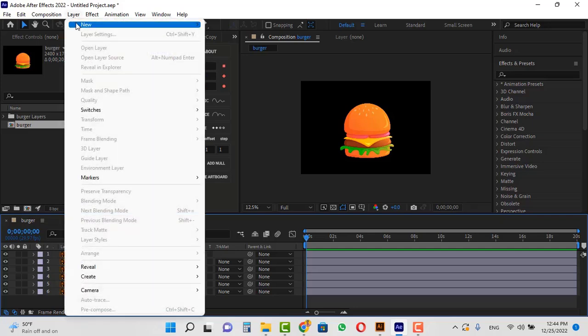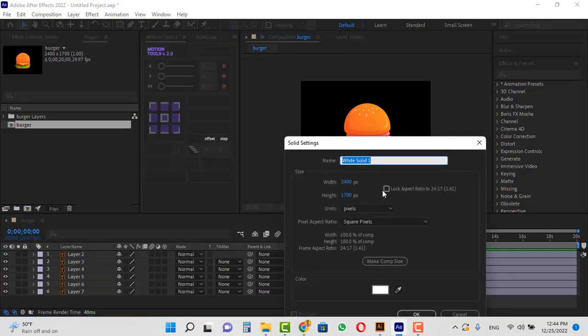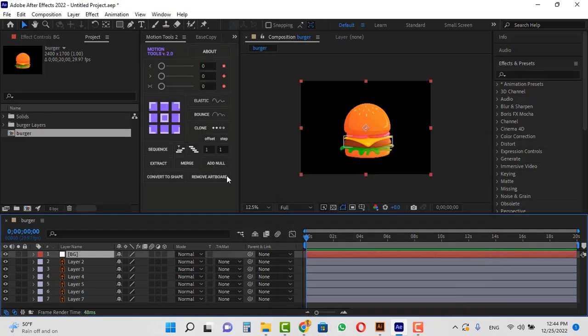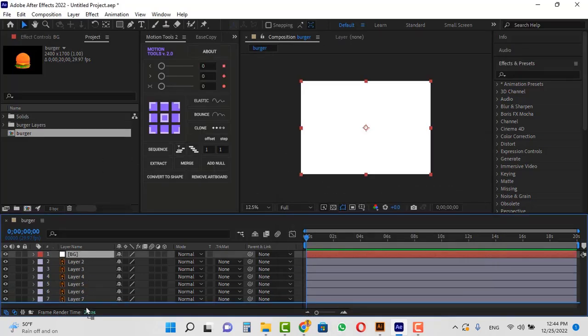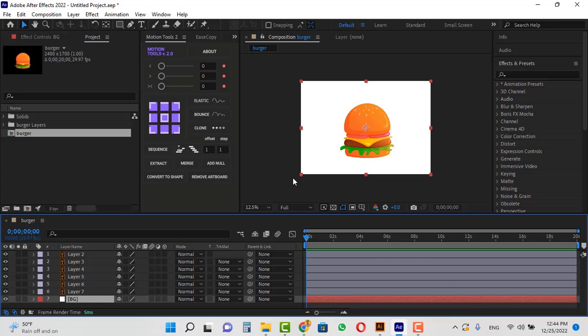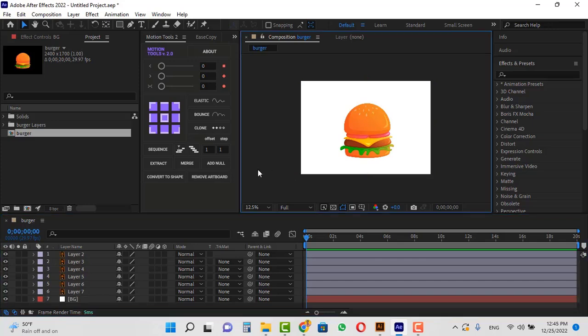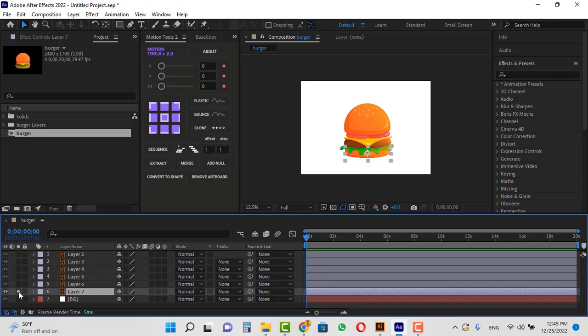From the layer menu, create a solid. Choose the background name and make it white and click OK. Put this layer under all layers. I start from the bottom layer, which is bread. Solo this layer and also the background. Press P for the position.